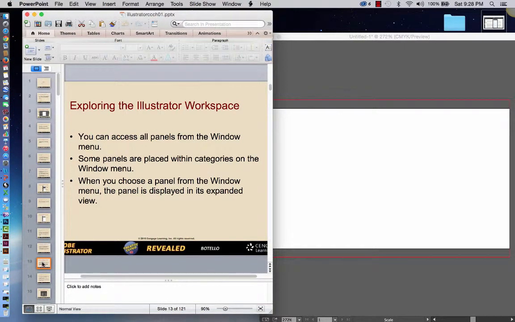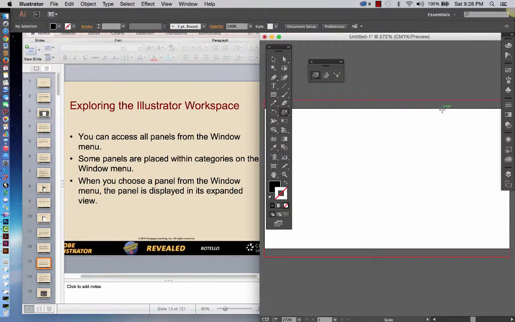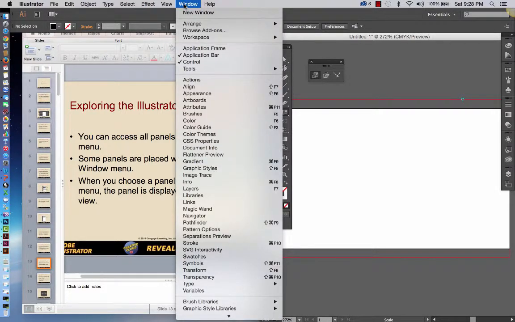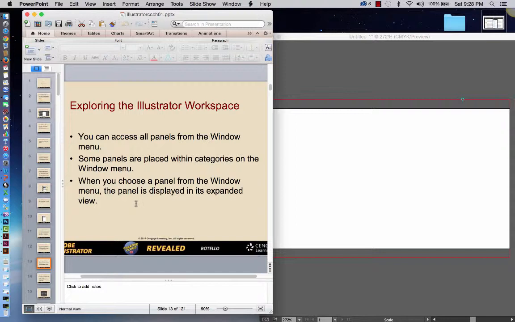You can access all the panels. Now, the panels are the ones that are over here on the right-hand side, but you can also access all of those from the menu bar. So if you come up here to Window, you'll see that all of the panels that are available to you are in alphabetical order, easy to find and easy to access.